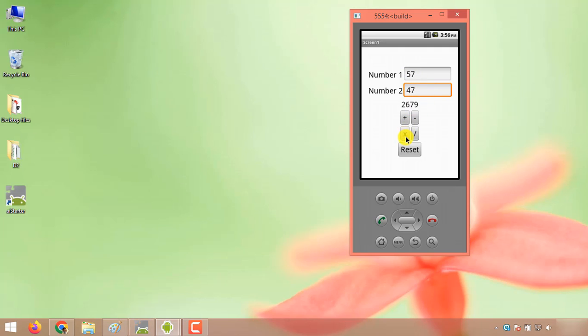When I click on multiply, these two numbers will be multiplied and result will be shown here. And when I click on divide, this number 1 will be divided by number 2 and the result will be displayed here. Okay, and when I click on reset button, all the values will be reset to the initial values, which is 0. Okay, so this is the working of the app. Okay, so let us go to MIT App Inventor and learn how to make this.